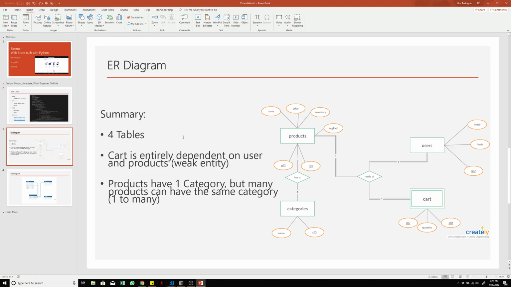A summary of my database is that there are 4 tables: products, user, cart, and categories. Products have the most attributes, simply because there's more detail required for them. They have a product ID, which is a primary key, and a category ID, which is a foreign key. So there are many products, but each product can only have one category. Thus, we have a one-to-many relationship there.